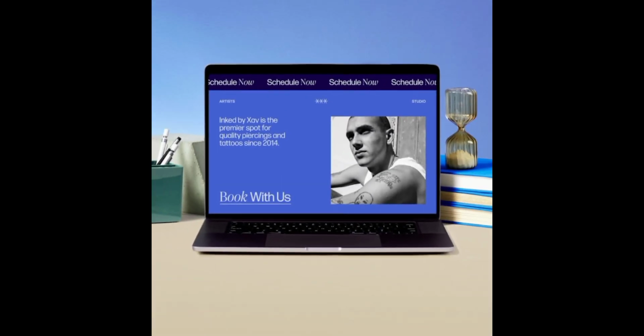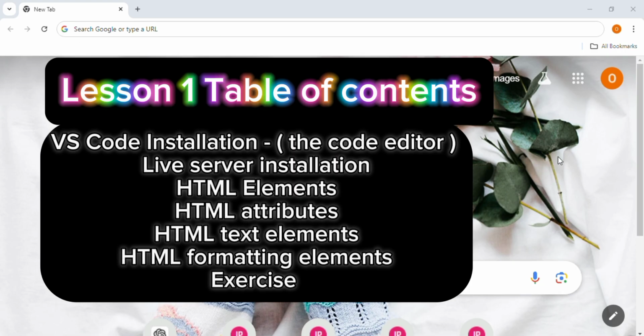By the end of this, we're going to be learning HTML elements, HTML attributes, and how to install your code editor. The code editor is used for writing your code. You're going to see how to install Live Server. With Live Server, you view your code on the browser.